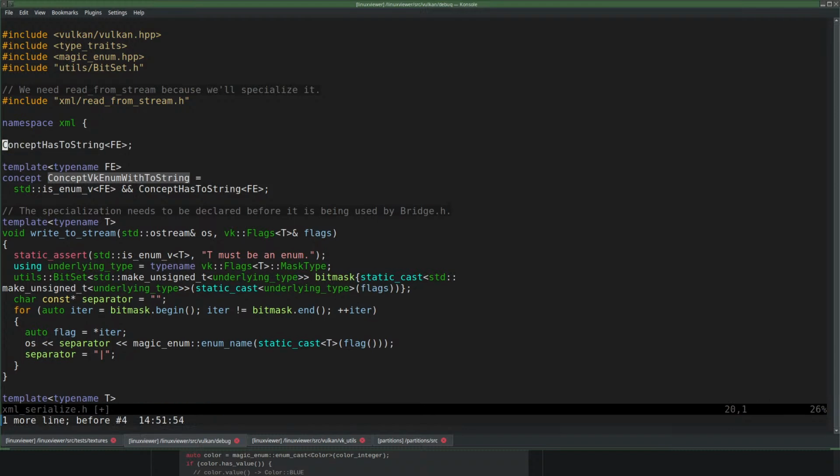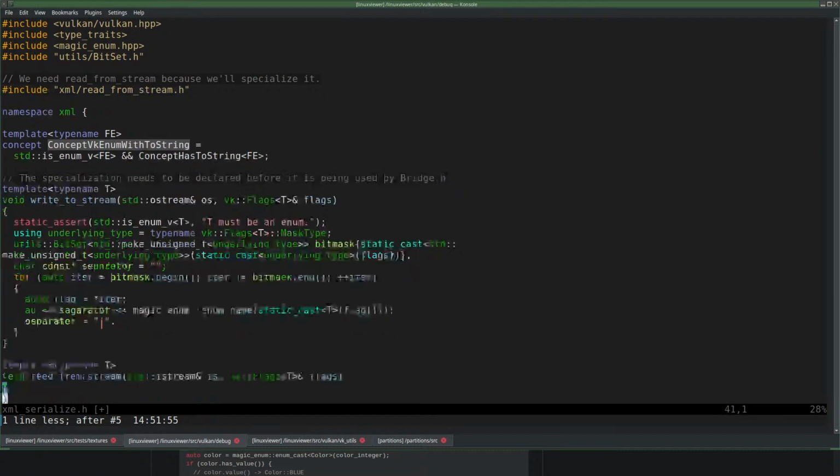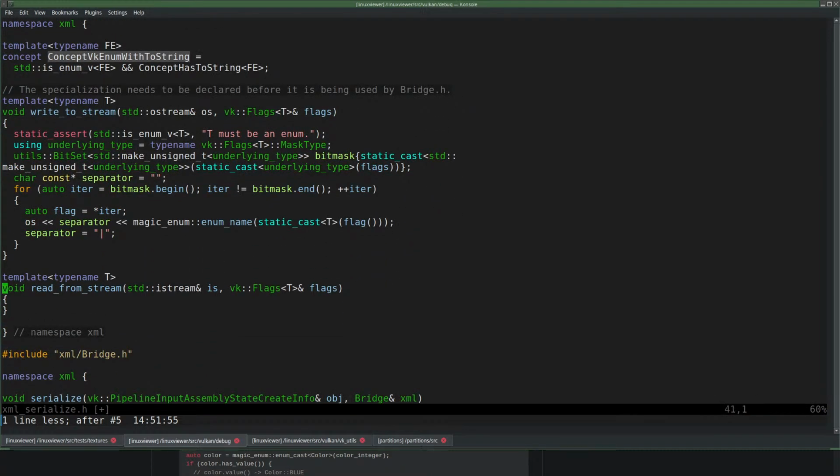No concept needed. Or do I still need a concept? Maybe I still need a concept. I don't know. Right, so then I have to implement a read from stream in a way that whatever is being written here can be read back.